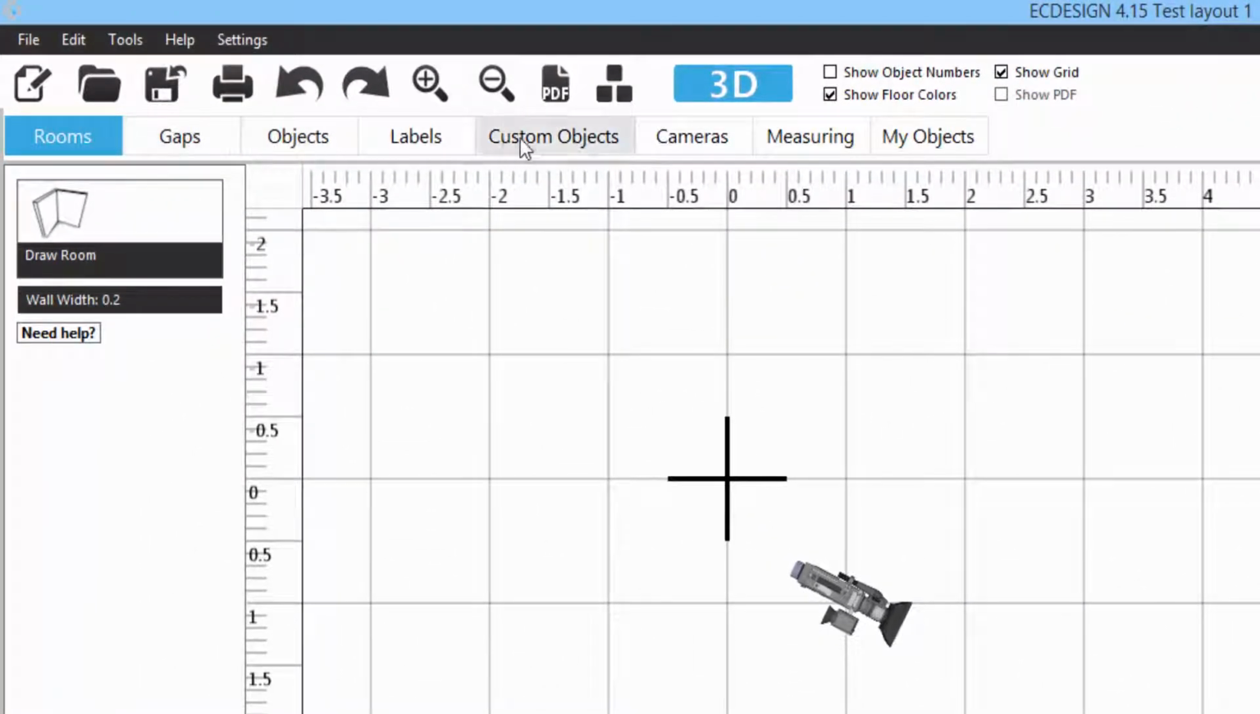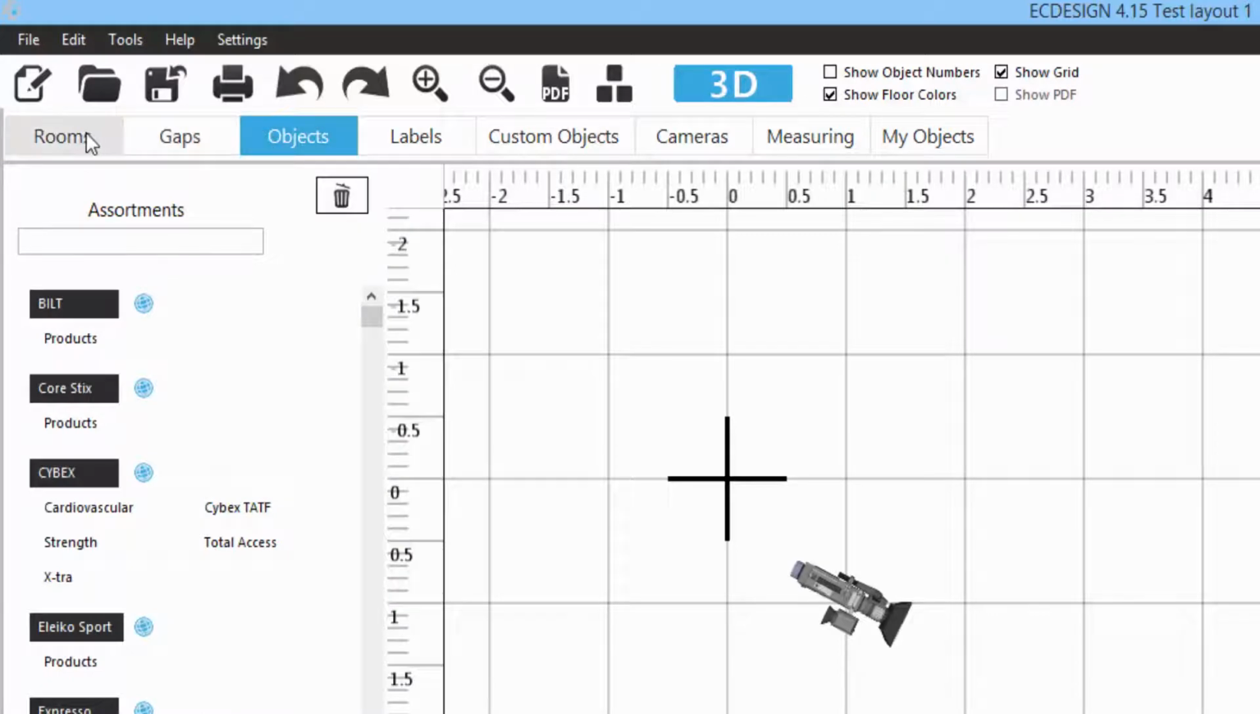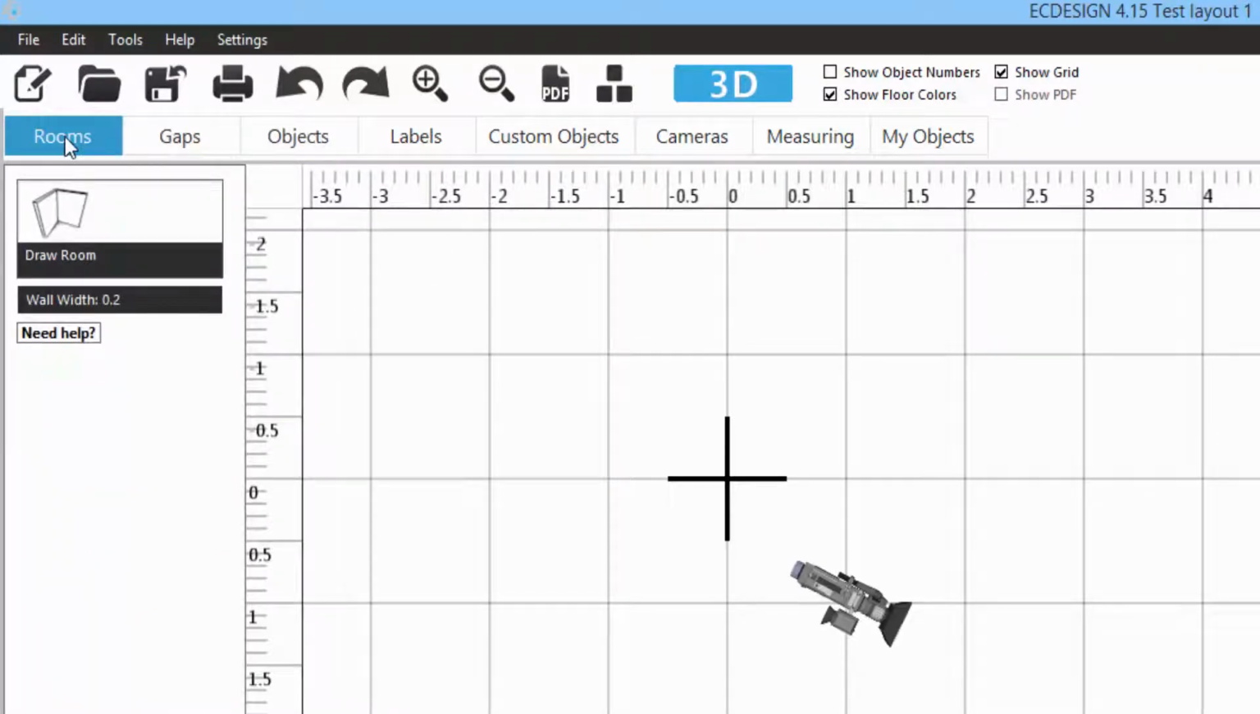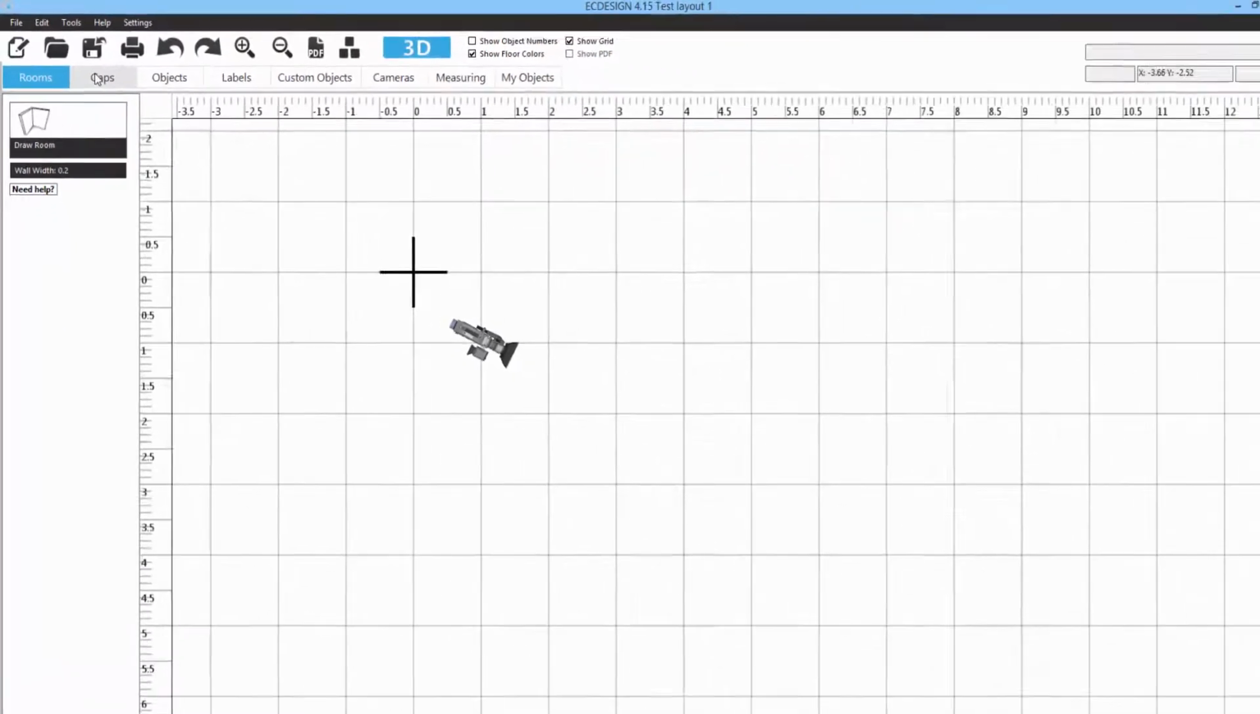Then we have the tab system, which is kind of the heart of the 2D interface. Depending on what you're doing in Ecdesign, you need to be standing in one of these certain tabs. So rooms, you need to be standing in when you want to create a room, make changes to a room structure, such as changing wall colors, floor types, ceiling height, everything that's connected to room structure. Then we have the gaps where you have the windows, doors, and openings. And then we have the objects to add products and so on. So I think you get the point here. Depending on what you're doing in Ecdesign, you need to be standing in a certain tab.